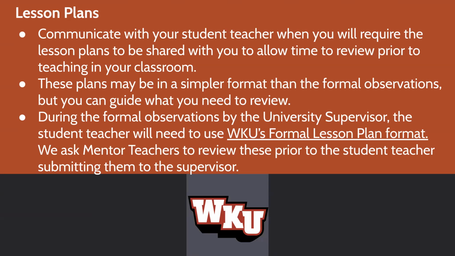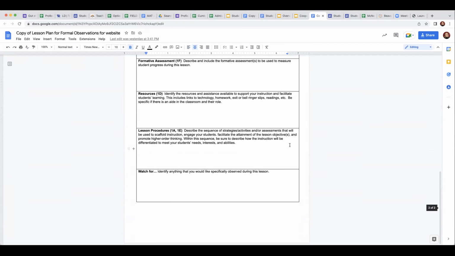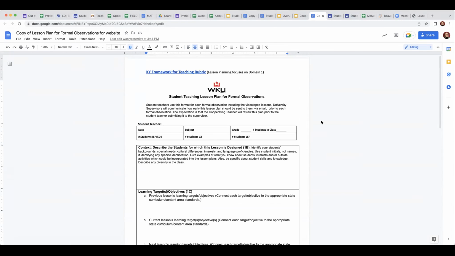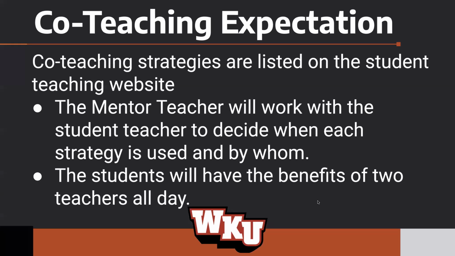And if something changes, university supervisors are always good to know that if they have to change something after they've already submitted that, because of the students' needs. But they are going to use the actual lesson plan format of a K-TIP type, the old K-TIP, but it's much more detailed. And the student teacher does have to do that when they are doing the formal lessons.